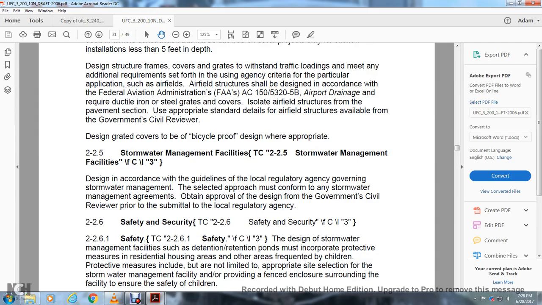2.5 Storm management facility. Design in accordance with the guidance of the local regulatory agency governing storm management. The selected approach must conform with any of the stormwater management agreements and be approved with the design by the government civil reviewer prior to submittal to the local regulatory agency.